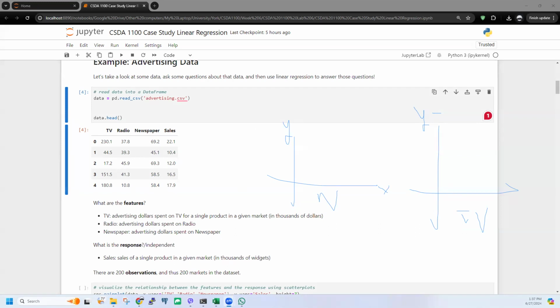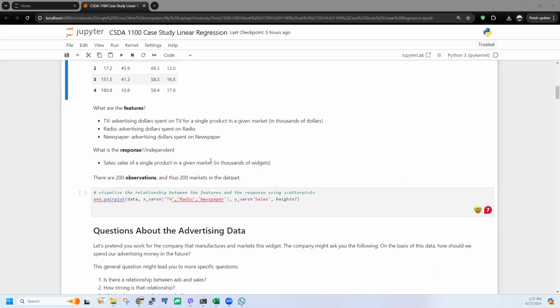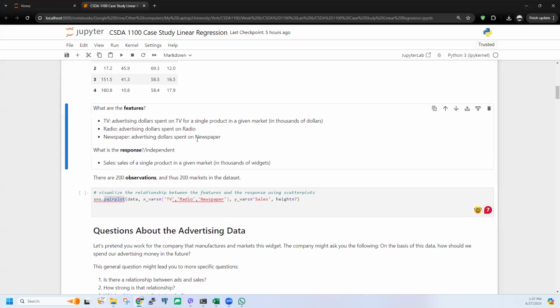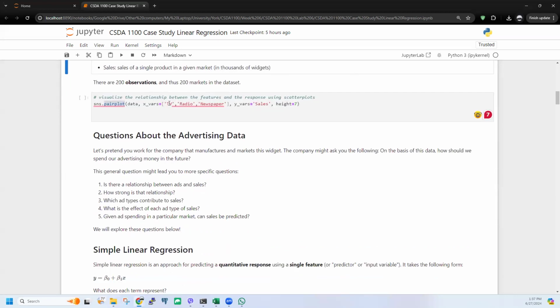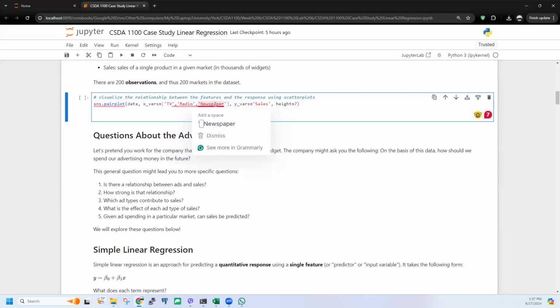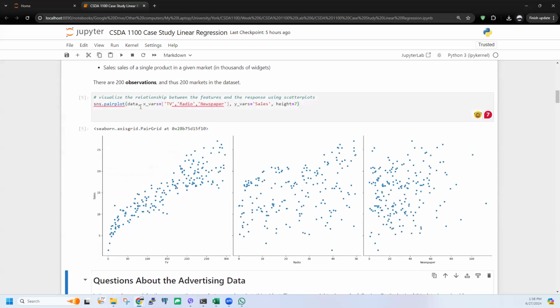So in this particular case, what we're trying to do here is use seaborn pairplot. Pair means two different variables, and it is telling you to use TV, radio, and newspaper independently and compare each with sales. Okay, I will run the chart here, and what you see is sales on the y-axis, and on the x-axis TV, radio, and newspaper.